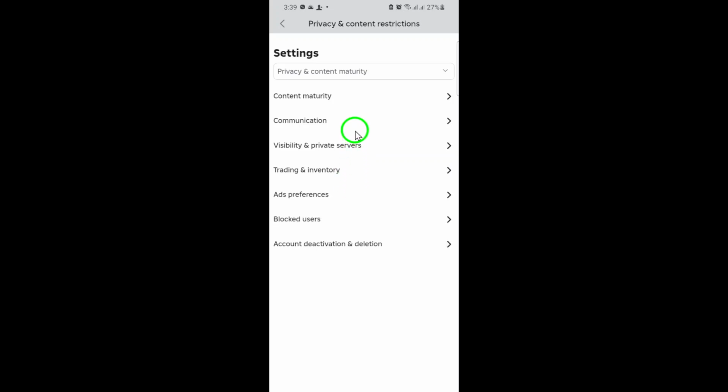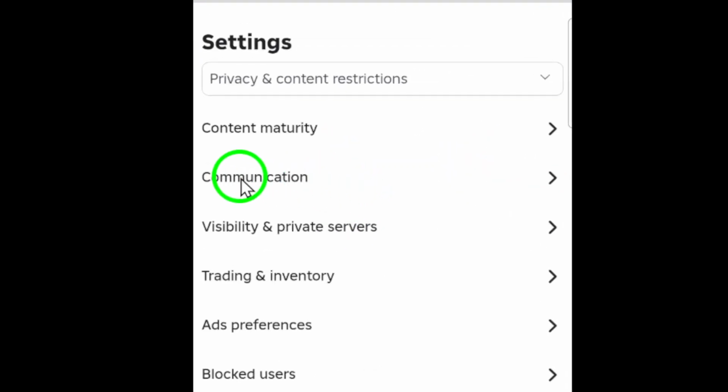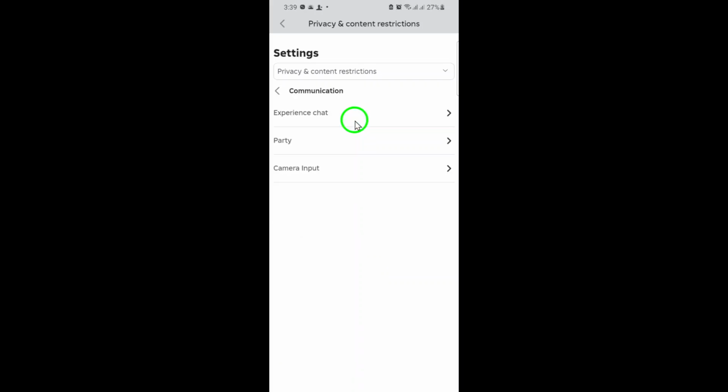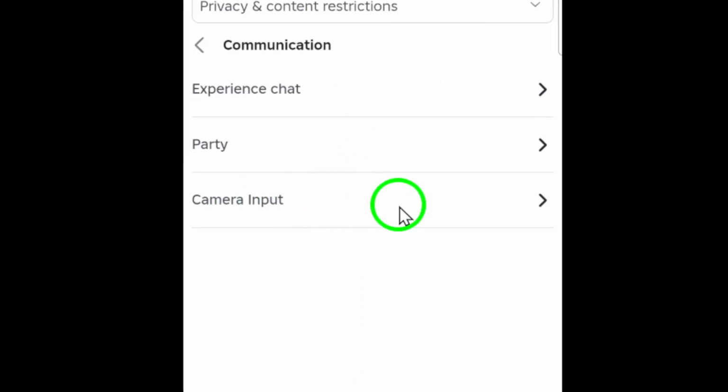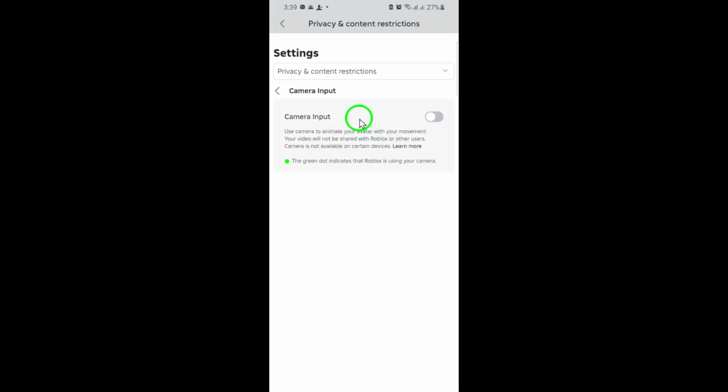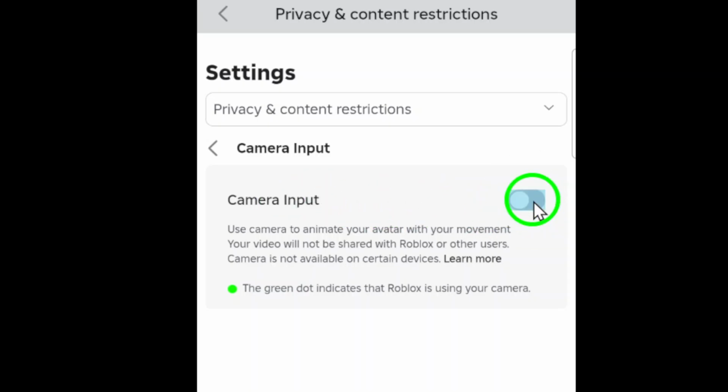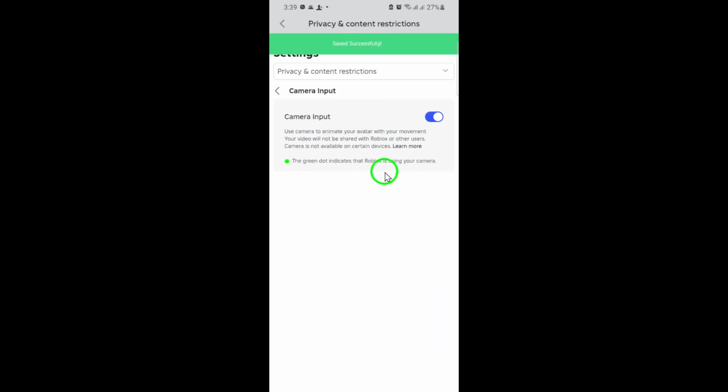You'll see a toggle switch next to Camera Input. If it's turned off, simply tap the switch to turn it on. That's it. You've now enabled camera input in Roblox. Your device may ask for permission the first time you use the camera. Just allow access, and you're all set.